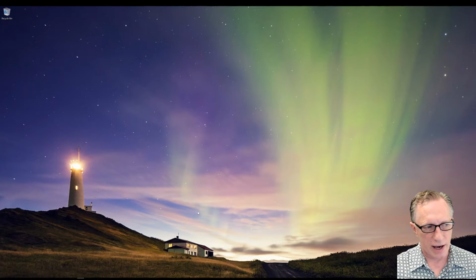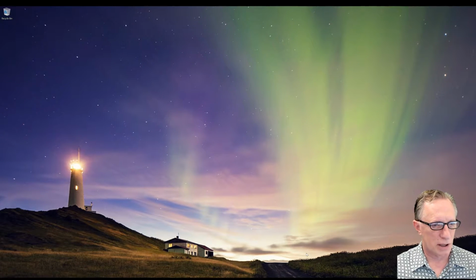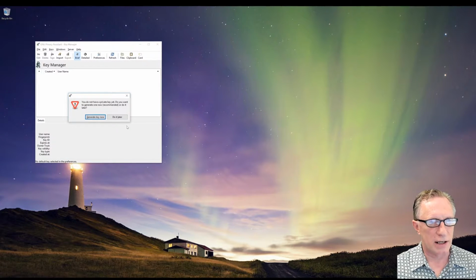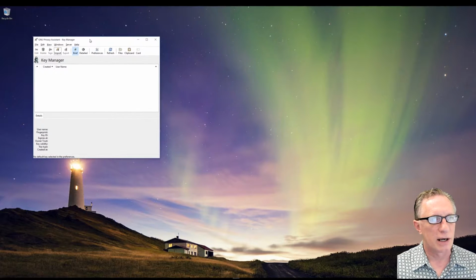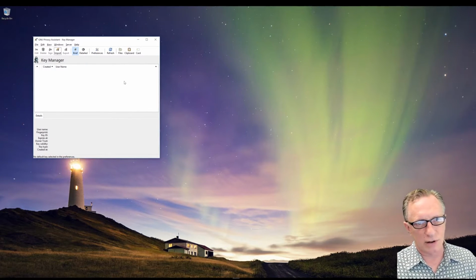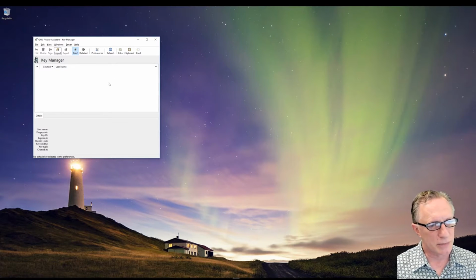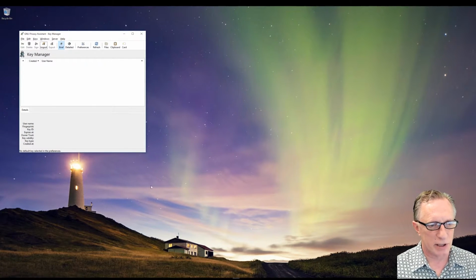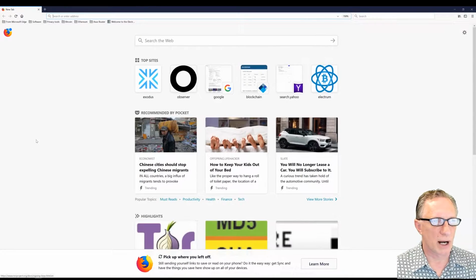Okay, so now that we have everything tidied up, let's go ahead and launch our GPG front end, our GPA software. We're not going to generate the key right now. We don't need it for what we're doing. This is the key manager that we're going to use to manage all the keys for all the developer signing files that we download. So I'm just going to leave this up here for now. And we'll go over here to our browser.